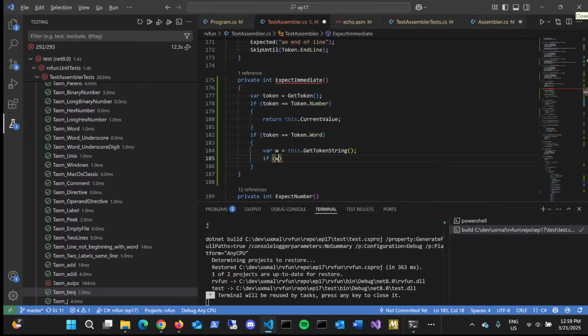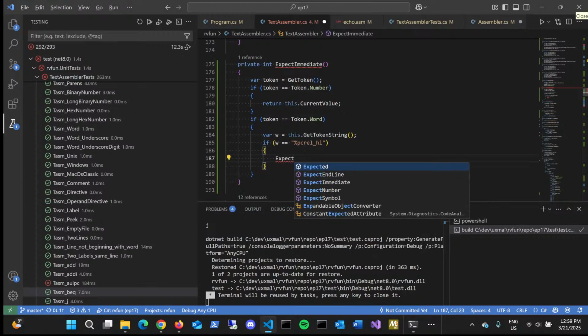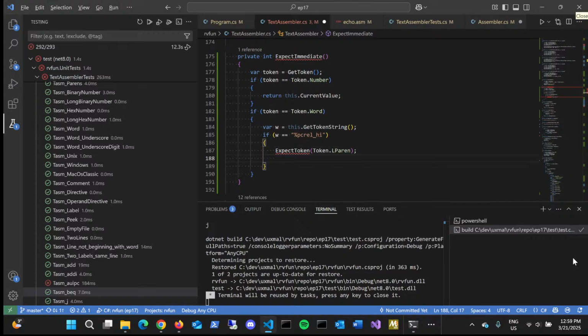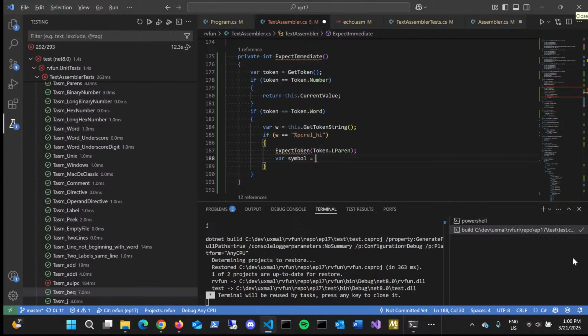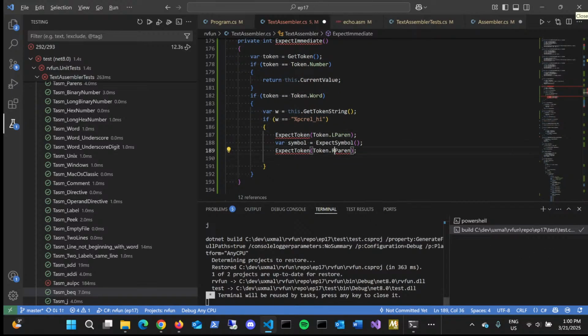So we will say if w is equal to percent PC rel high, then we also expect a left paren. So we will say expect token. We'll add a new expect method, and the token that we expect is a token dot left paren. And then we expect a symbol, which is going to be the symbol to which we want to get the relative offset. So we'll say symbol equals expect symbol. Now we have a symbol, and then we expect a closing parenthesis after this directive.